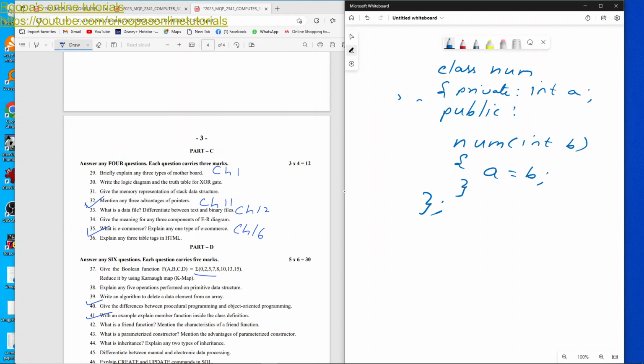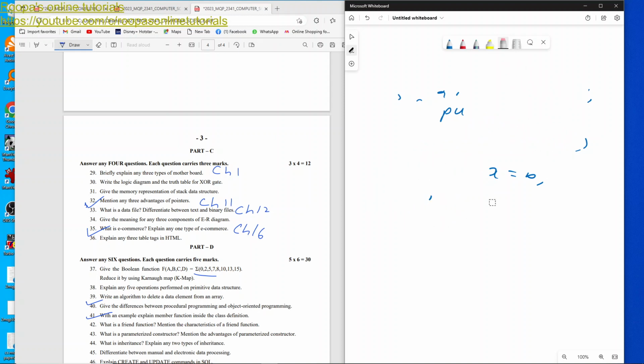Next one, what is inheritance? Again, this is an important question. The ability of a class to give its properties to another class is known as inheritance. Any two types. There are 5 types actually. You have single level inheritance, where you have one base class and one derived class. Please learn it completely. I'm just telling briefly here.